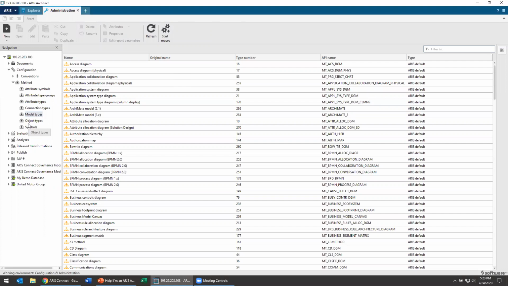So you're going to want to, first and foremost, pare that down using method filters. But secondly, if you don't see something here that you want, you're going to want to add things to your model types and object types and symbols and connections and attributes, to help make your method filter more complete with custom configured things for you and your organization. So let's start with model types.